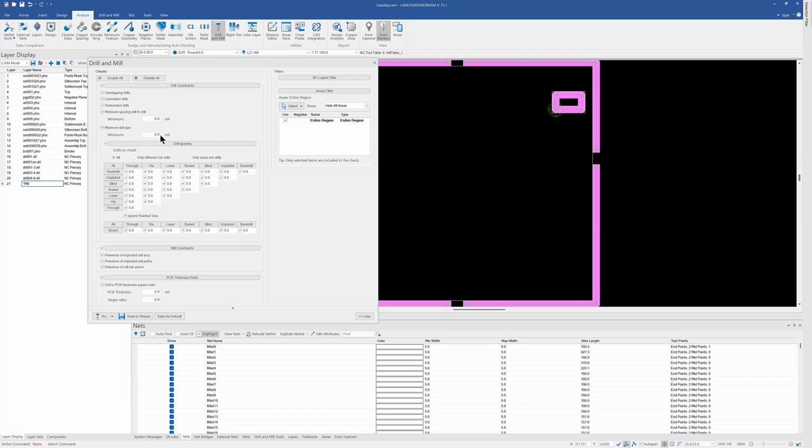You can say, oh, all right, I need 8 mil minimum drill size. If for whatever reason there's some 6 mil drills specified, I need to look at that and decide what to do. So those two are new analysis in the drill and mill area.